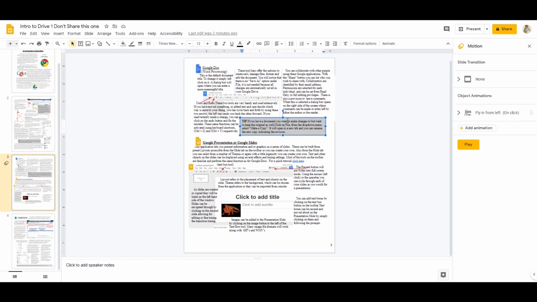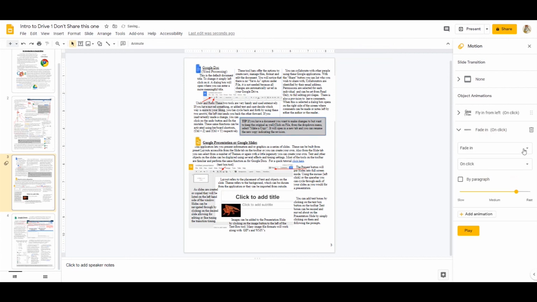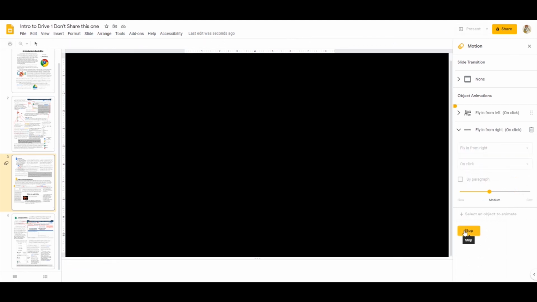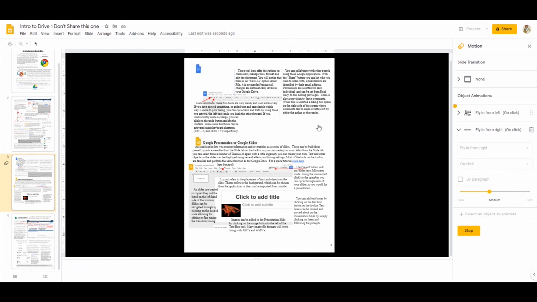So like we could take this one, let's select this one, let's add an animation. We'll put in a fly in from the right. Let's do this a little bit faster. And now if we play it, you can see now I have these two bare spots, but when I click, now we have the first one, and then if I click again, the second one moves in.